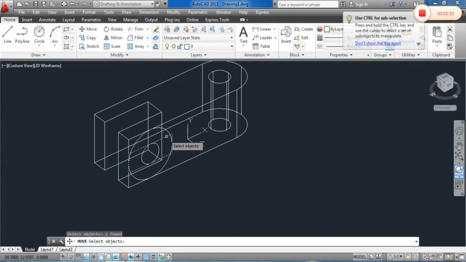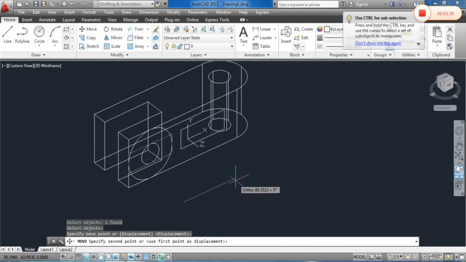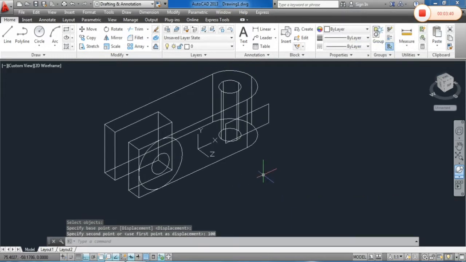Now we will also move this towards right side. This is 100 mm. Here the geometry is ready.